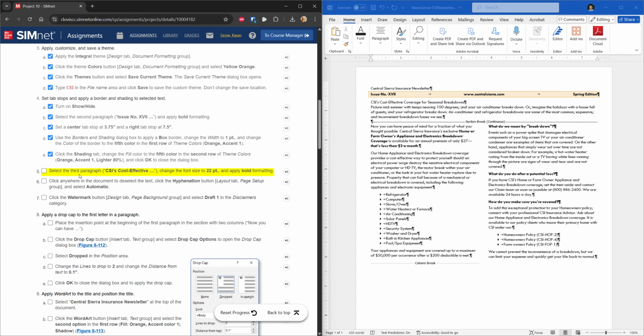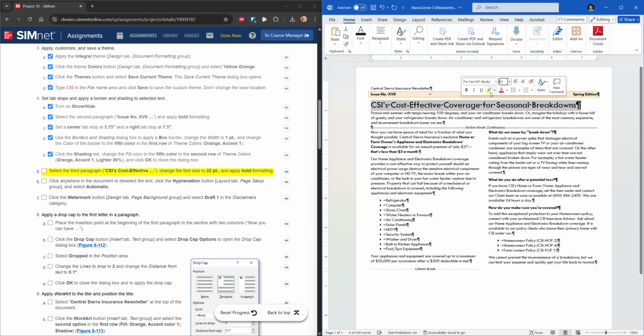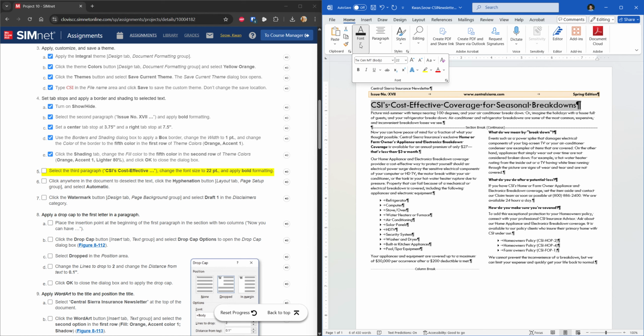For step 5, it's asking us to select the third paragraph, which is really the third line. Change the font size to 22. So you notice I'm just using this pop-up menu. You could just do it up here, but the pop-up menu is a little bit more convenient. Now they want us to apply the bold formatting.